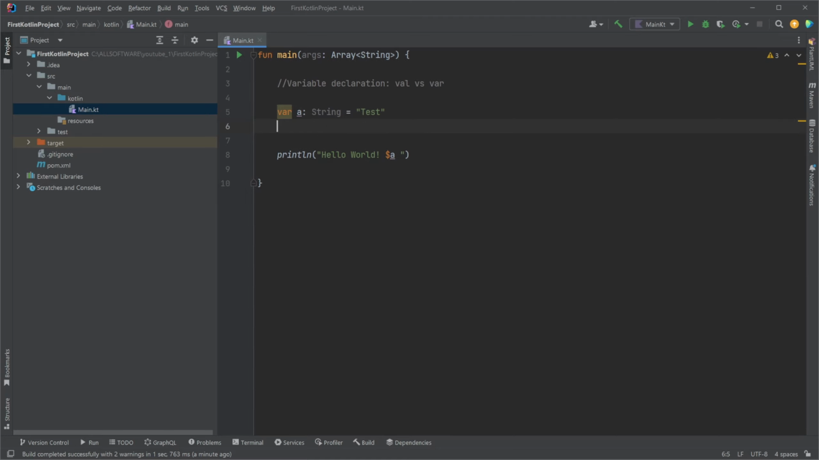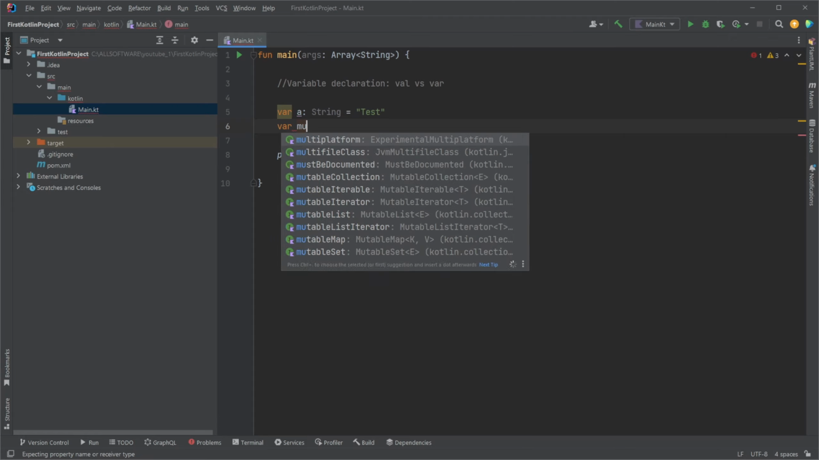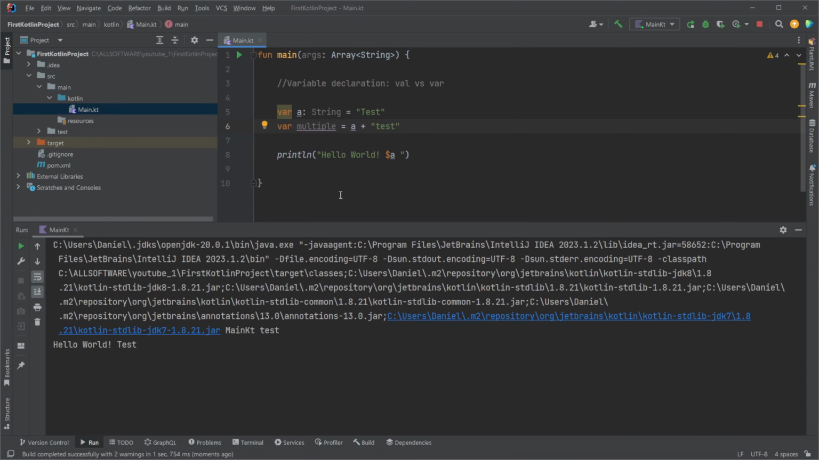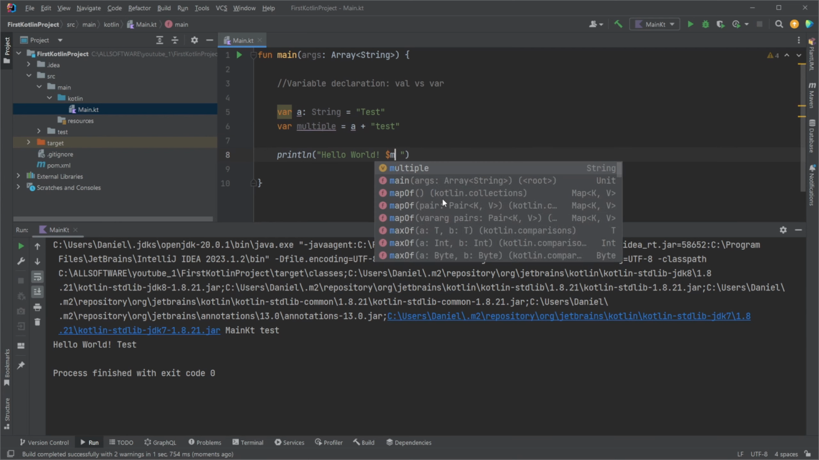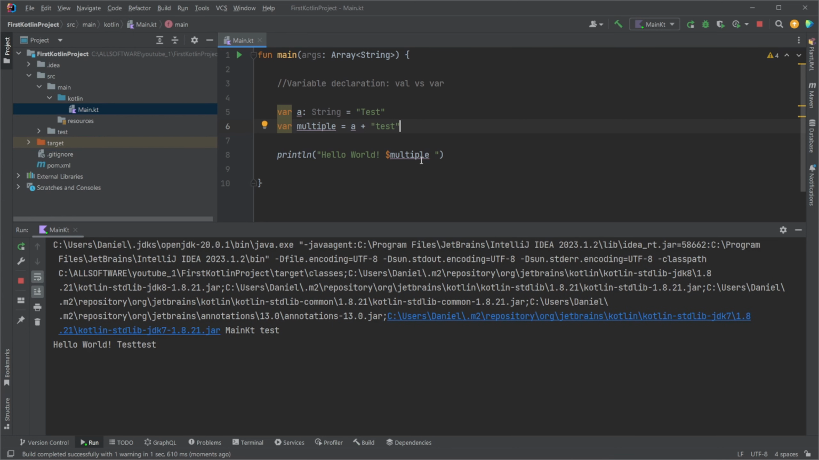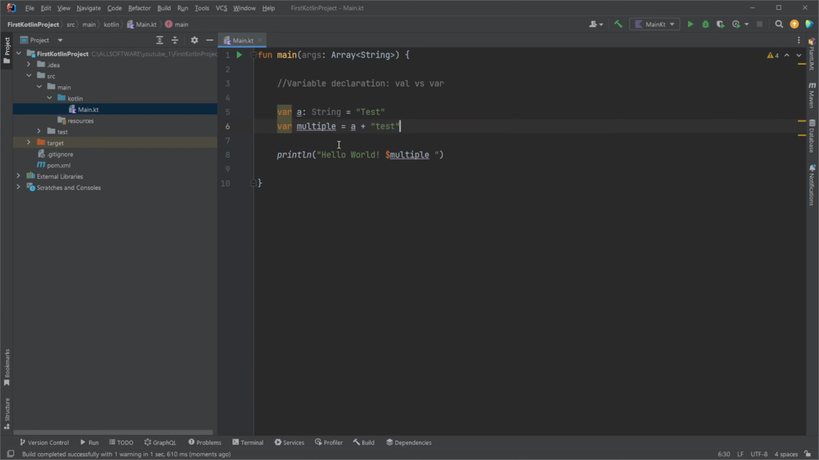And of course, we're going to be working with strings. We can do concatenations, or we can do var. Let's do var multiple equals our a plus test. We should now see that, well, nothing changed in this case, so we should probably change that to be multiple. Now we are printing multiple. And we now get our test because we're concatenating our strings. We could also do it like this, concatenating. I do it like this because that's how we do it in Java.